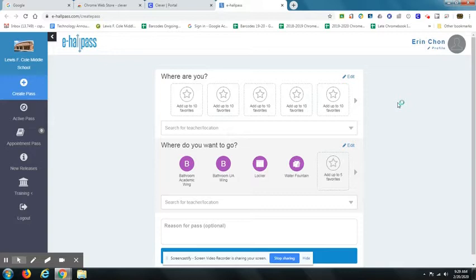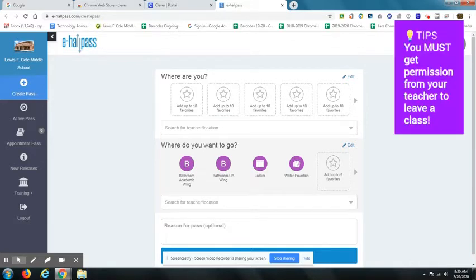Your teachers have set up parameters or limits in their classroom as to how many students they're going to allow out of their classroom at one time. Some teachers might allow one student at a time, whereas other teachers might allow up to 2 students out at a time to go to the bathroom or the water fountain. You do still need permission from your teacher to have a pass approved.